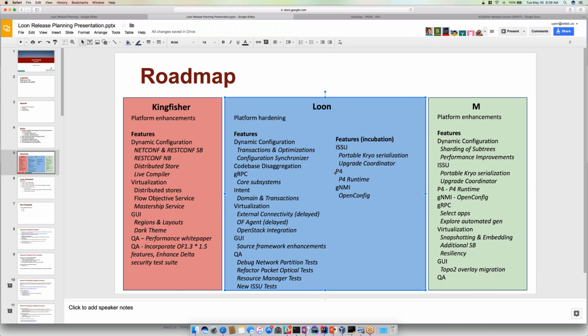In terms of P4, we're starting up a P4 brigade, which will be focused on adding P4 runtime. And then we're also looking at GNMI to provide device configuration via OpenConfig. As we look at M, there will be platform enhancements.